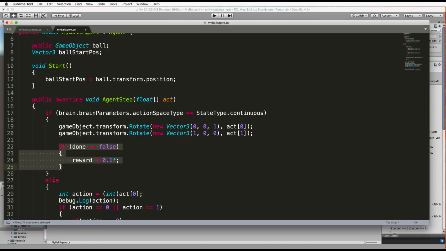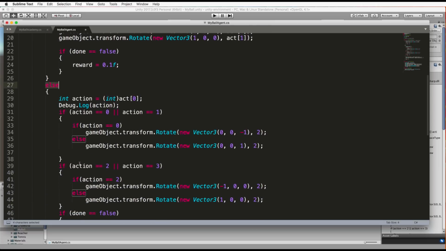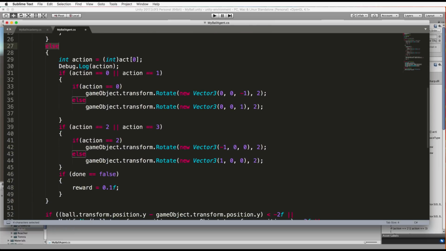Now, if we've got a discrete state, then we're going to have a little bit different code, because remember, we're going to have an array that has a list of actions that are coded, essentially. So for each action you can possibly take, there will be a number that represents it. And so it only needs to be one integer long, where 0 means do this, 1 means do that, 2 means do that, 3 means do that, etc., for as many actions as you've got.